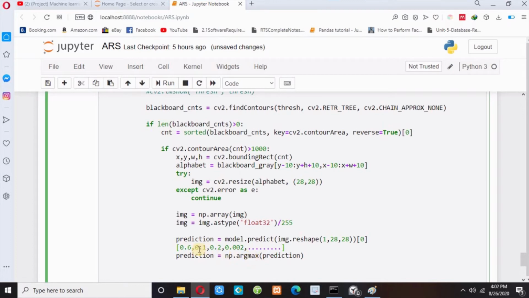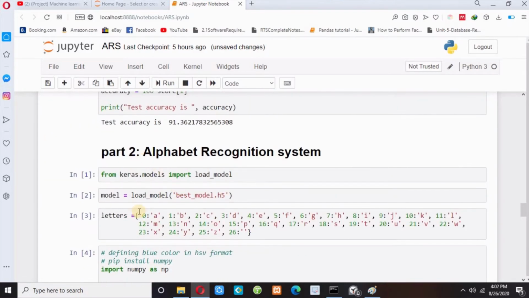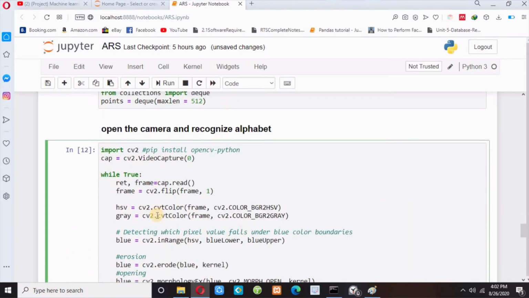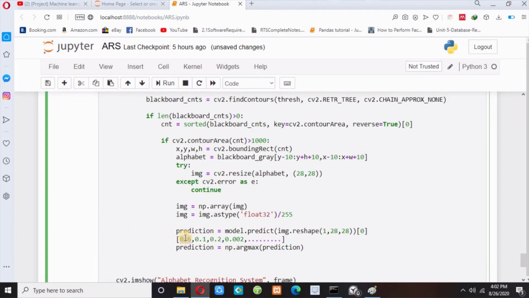And np.argmax will select the maximum value. So the index of this is the maximum, it is 60%, so it will predict A, because at index 0 it is A. It will return 0 if this is the maximum, 1 if this is the maximum, like this. Since 0.6 is the highest, it will return 0. So now prediction equals 0.